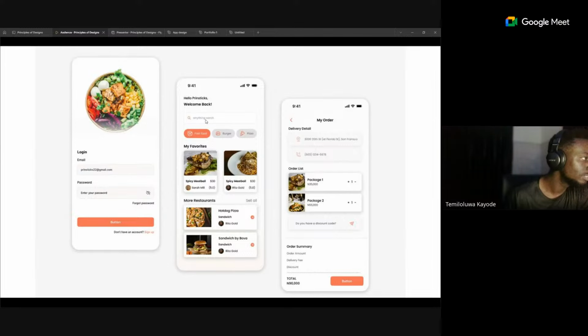"Anything search", that was the first thing I noticed too. What does "anything search" mean? Just leave it as search, or say search for anything. Yeah, fast food, burger, pizza. Is it just me? I know this was the design, but instead of gray, what if we use a very light version of the peach? I think it will work better here. Everything's about preference. If I was the one designing, I would have used a light peach background instead of gray. But most of the design was gray, so that's why I didn't say anything. Personally, a light peach would work better there.